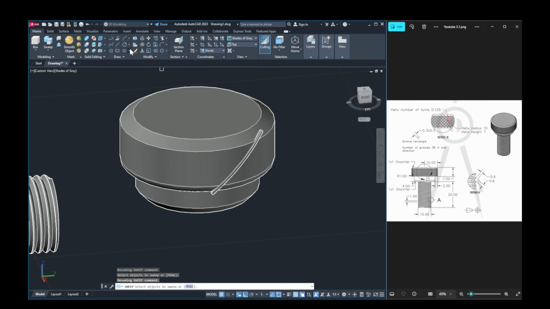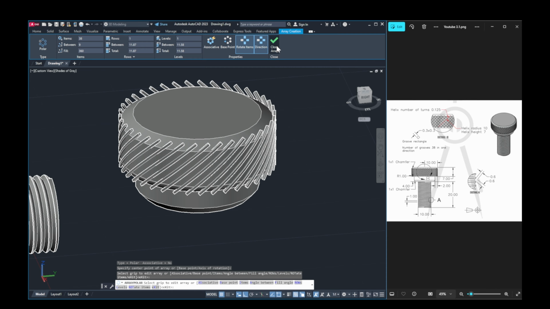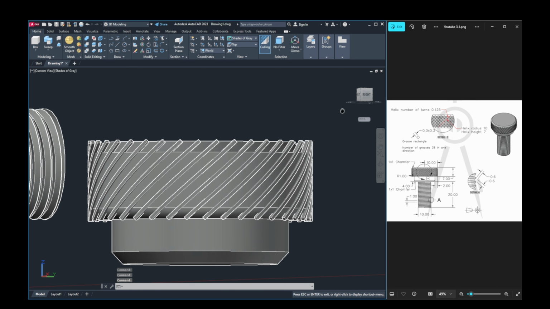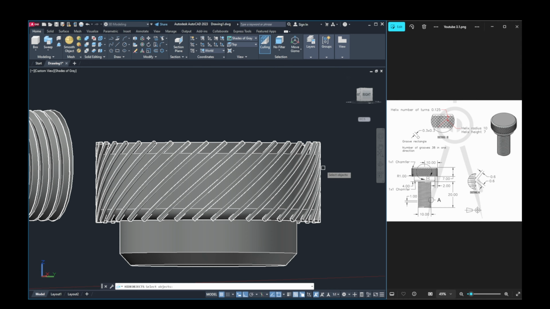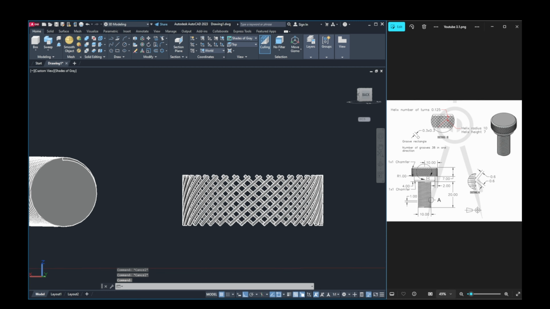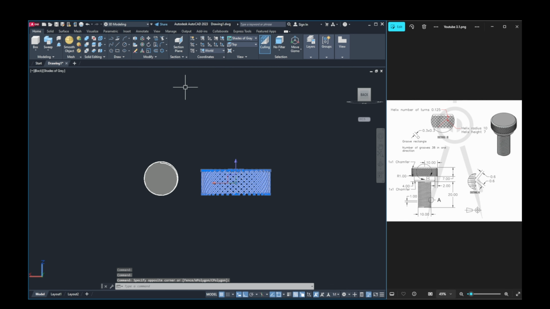Now make use of polar array. Select this 3D solid, enter, select this, and number of items to, let's say, here it is given in this image 38. Okay, close array. Now isolate objects, isolate and hide objects. Select this object. Okay, now select all this and mirror.